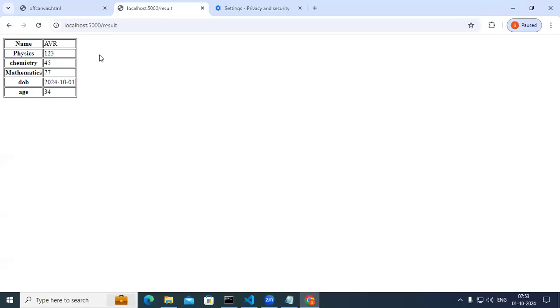So it is showing in this way. ABR, 123, 45, 77. But HTML is going to send the date in this manner: first the year, then followed by month, then followed by day, like this, YYYY followed by MM, then day. Like that, data is sent here. Age is 14. So using Python code, we are redirecting this from one page to another page. So all the fields are now shown for us.